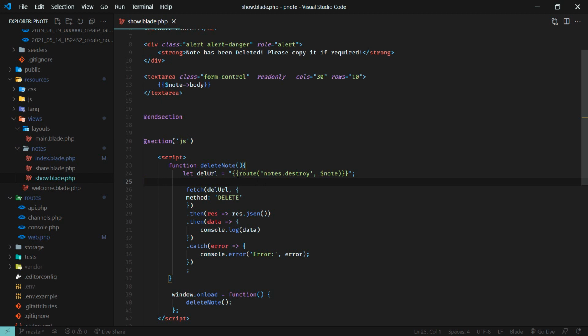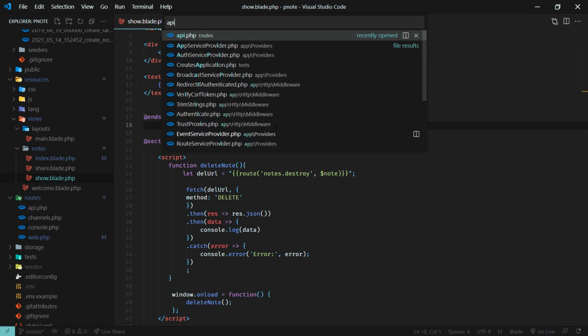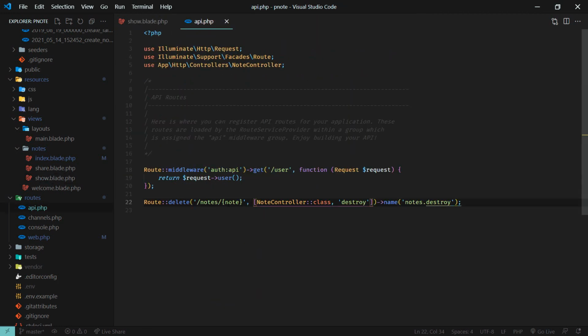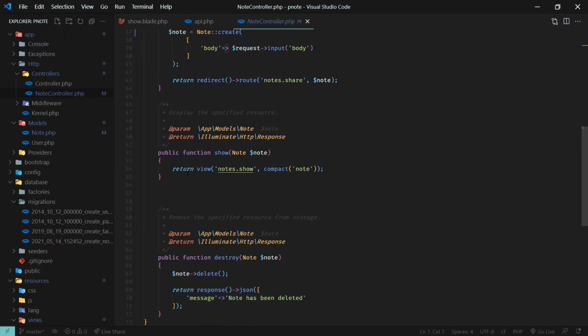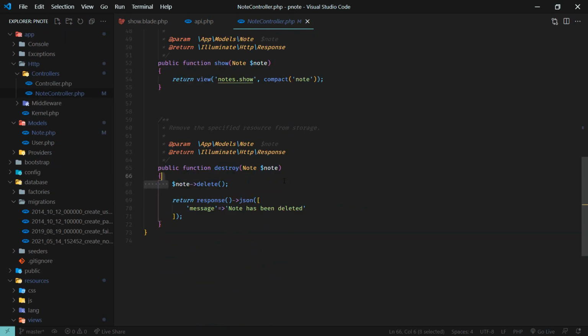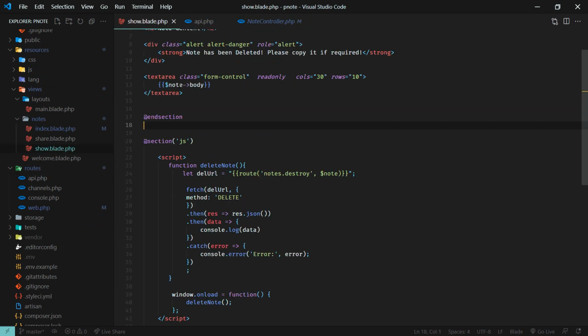We would need to supply a CSRF token if we put that inside web, so I have put that inside the API routes. This is the API route, and this is nodes.destroy, which points to the same controller and destroy method. In the destroy method, we are doing a simple thing, just delete the node and display a message, node has been deleted. That's it.